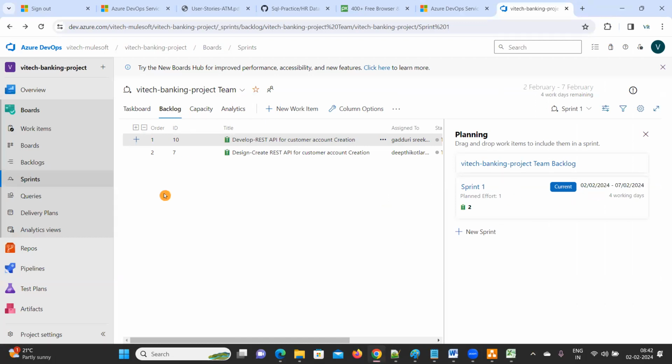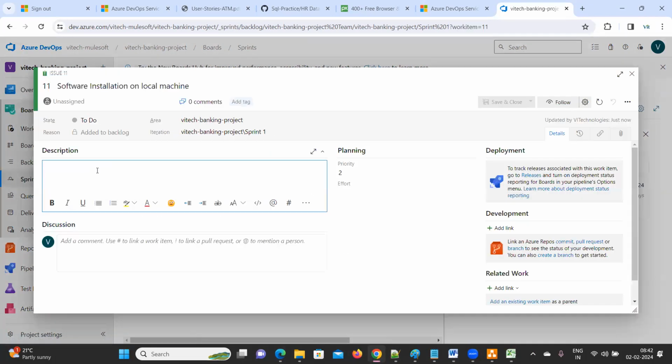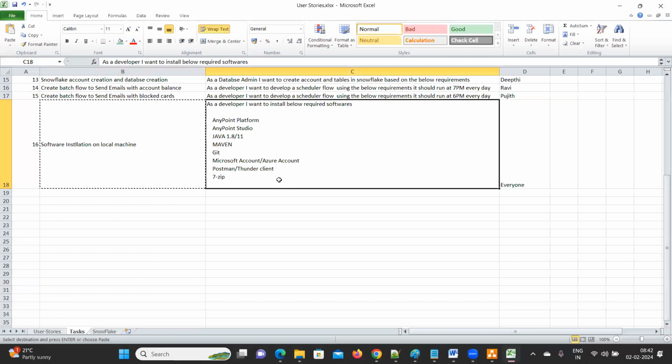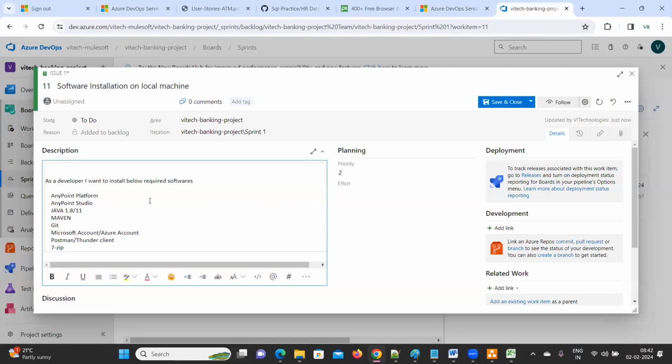Go to sprints, create an item. This is applicable for everyone in the team. You can create your own user story, and if you want, you can assign it.